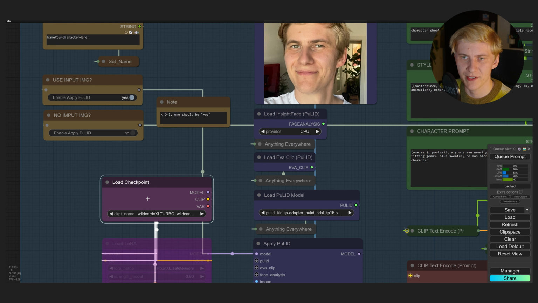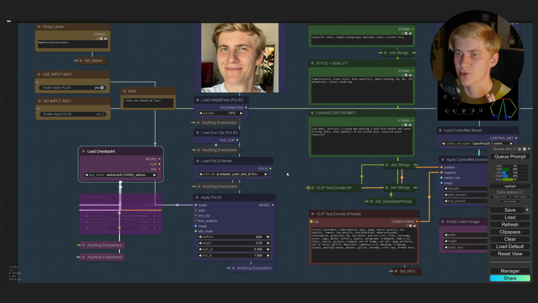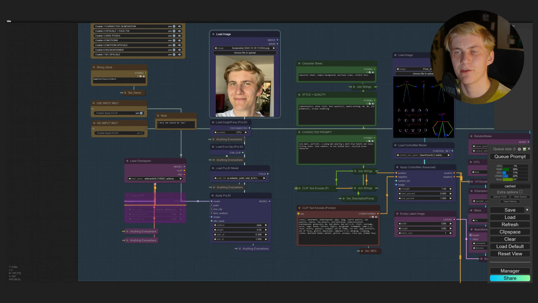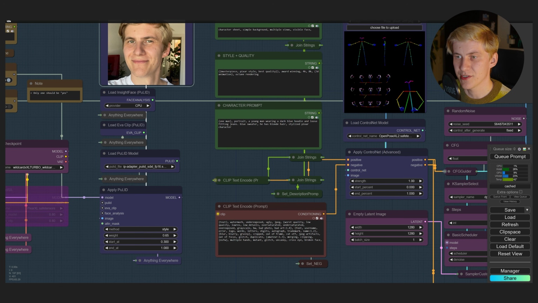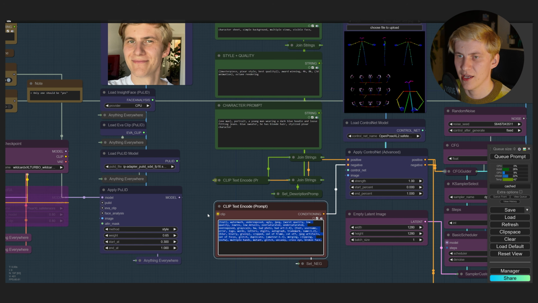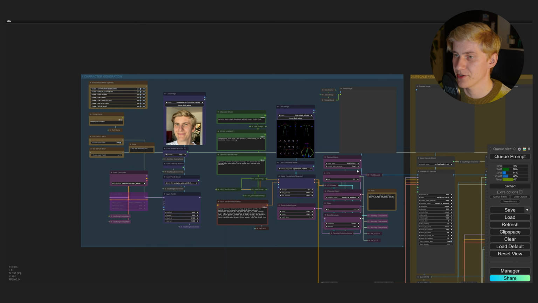I'm using the Wildcard Turbo model. We don't need a Lora for this and this already works at 8 steps, so it's also super fast. For the SDXL version, the pull ID seems to be a bit stronger, so for more stylized characters, I like to reduce the strength a little bit. We can also use a negative prompt with SDXL and I already put one in here, but the structure of the workflow and how it works is exactly the same compared to the other versions.